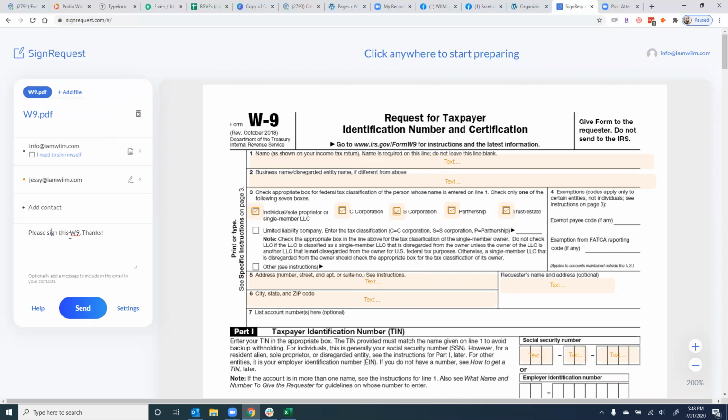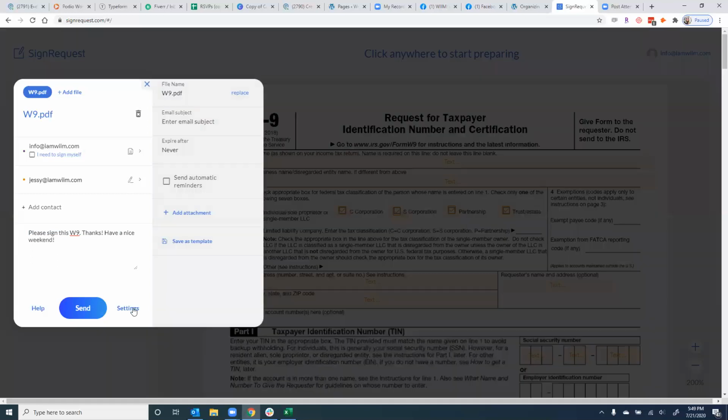All right, next, the second to last thing I'm going to show you, obviously, just go ahead and type in a message in this section. Have a nice weekend. And then, really cool, the last thing here, our settings.